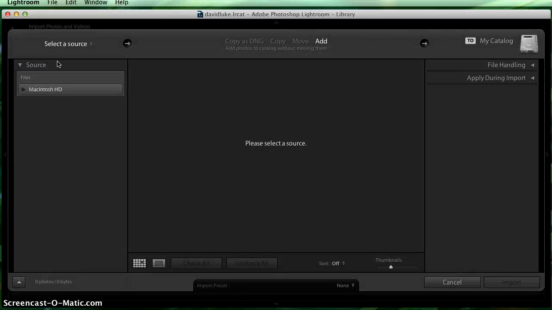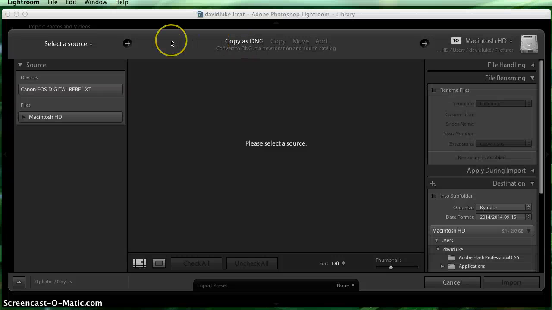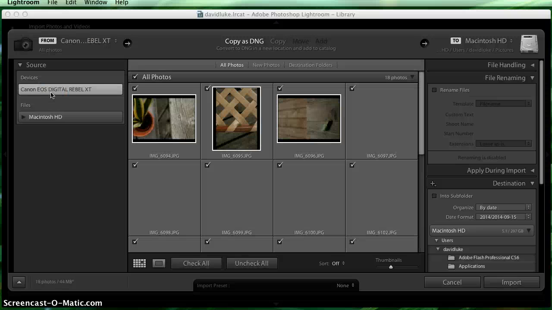Okay. What we get here is a screen that is probably one of the most important beginnings to setting up your Lightroom catalog. I have seen many people mess up this stage. And I don't want you guys to mess it up, so let's take this step by step. What we need to look at over here is, first of all, a source. Select a source. I have my camera plugged in. It's right here.